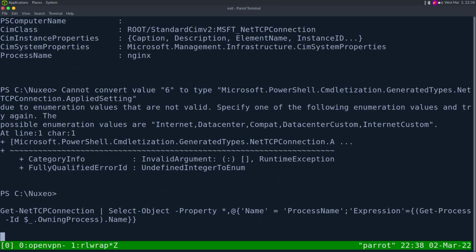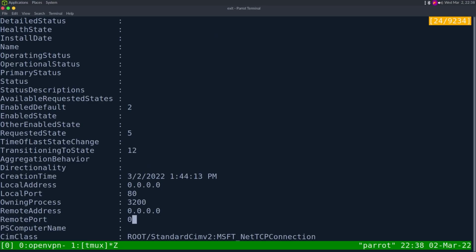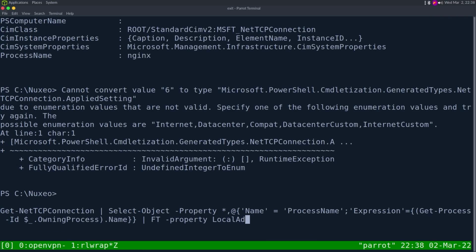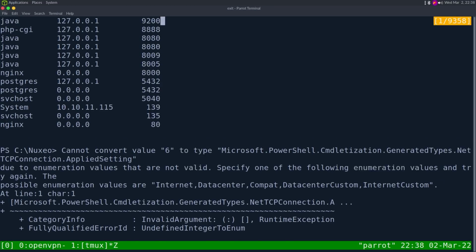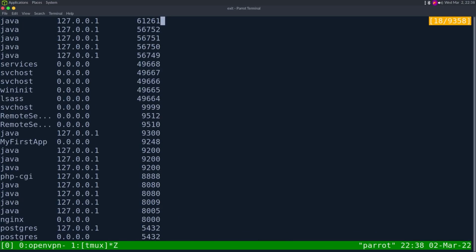So I'm just going to run the same command, and I'm going to do Format-Table. I could probably just do FT for short, and then we can do -Property. And what do we want? Remote port is 0, so we probably want local address and local port, right? So local address, local port, and before that, I probably want the process name. If I run this command, now we have pretty much what we want network socket wise.